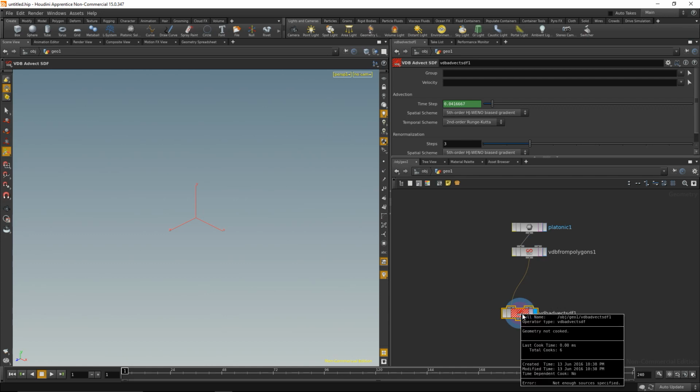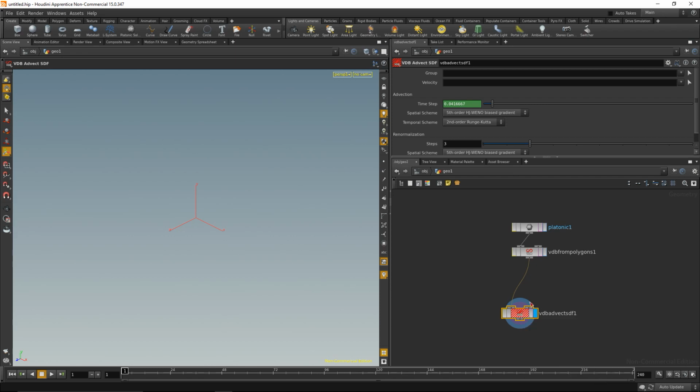And what it's missing now, and when I middle click on the node, I can see what it's complaining about. In this case, there's no source specified. So I can hover over this input here, middle click again, it shows me it expects a velocity VDB. So basically that's a VDB with the volumes it should advect towards. So let's give it the gradient of that volume.